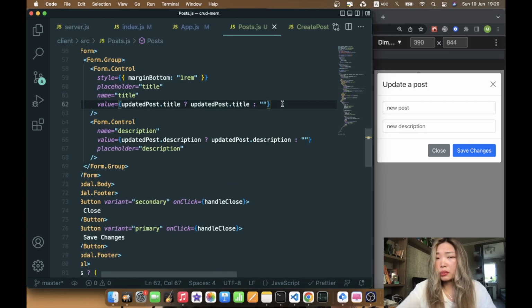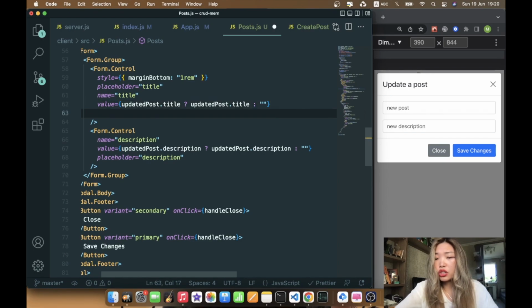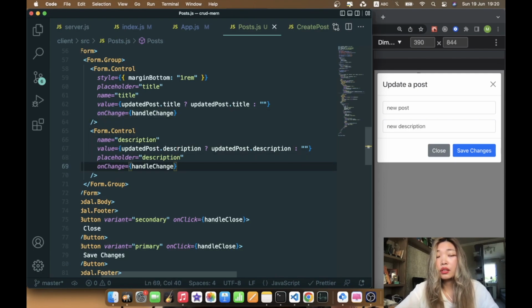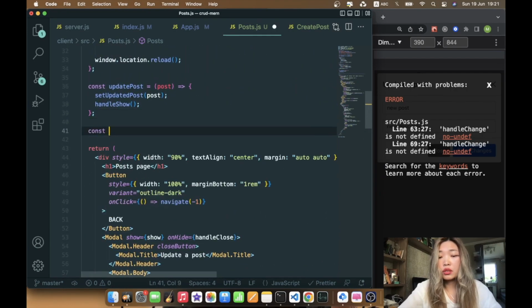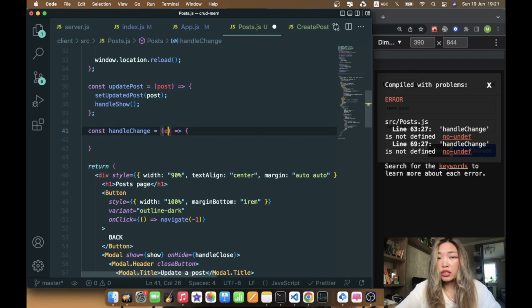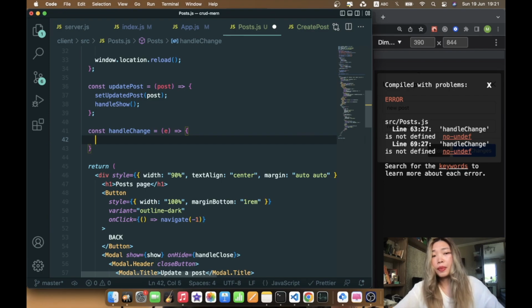And finally, what we want to add to these inputs is the onChange method. That will be handleChange. And the same method will be here. And we need to write this handleChange function now. Const handleChange is a function that takes an event. You know what? Usually we write just the e. It's easier, it's faster.